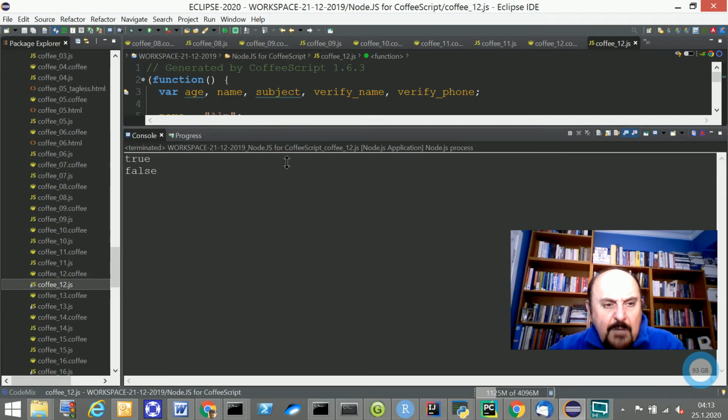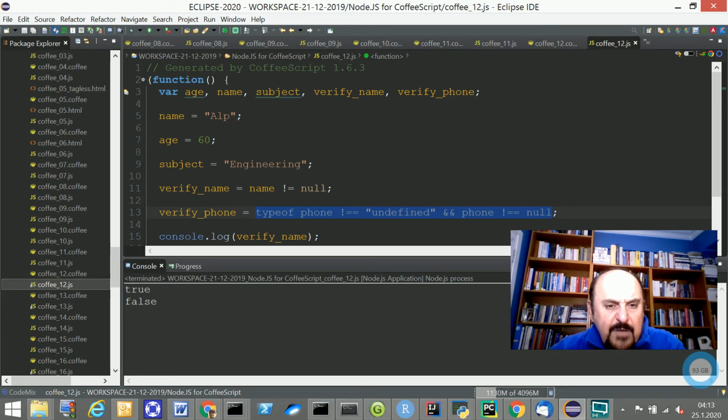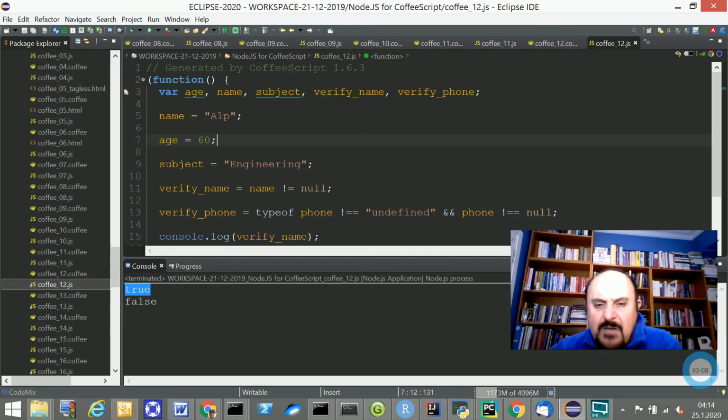Okay, how about the result? For this verification, name is verified because we have already defined name, and as a result of this, the verify name variable will be assigned as true, and we simply display it. And how about phone? In fact, when we look here, we do not have any variable assigned a telephone number, and as a result of this case, the verify phone variable will contain a false Boolean expression. And it's already 25 minutes.